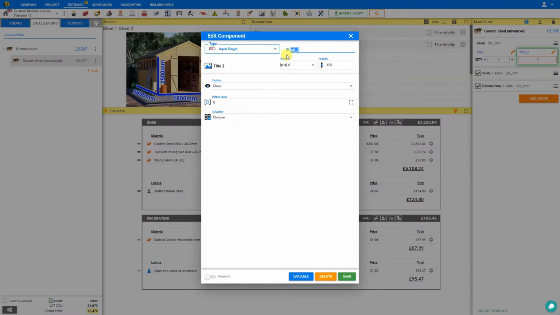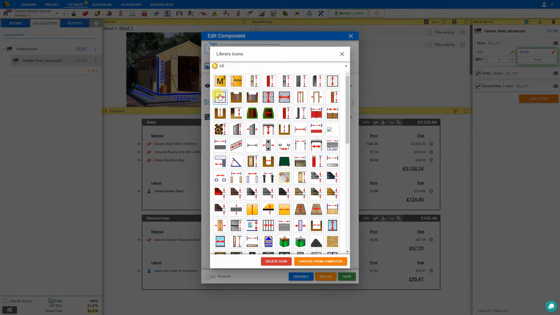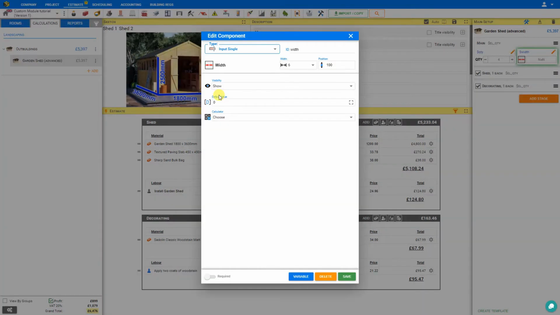So for the ID, we will give it an ID variable of width, and we will call the title of it width. And we can select an icon from the library, and this symbol here should represent the width adequately. And with this component, we're referring to the width of our garden shed, but the width of the component is actually set here within this width field here. So again, we can set this for any units here, but we'll just leave this at 6 units of width.